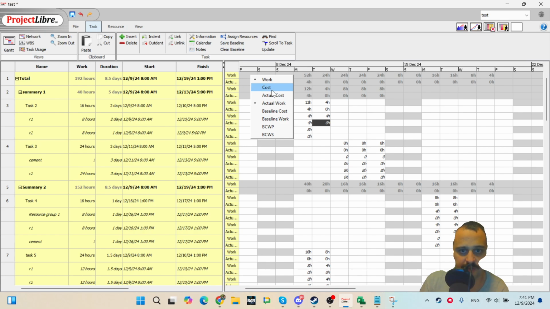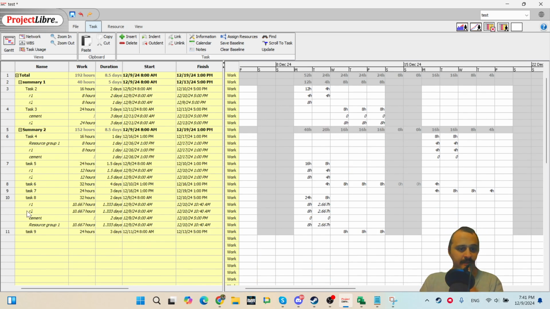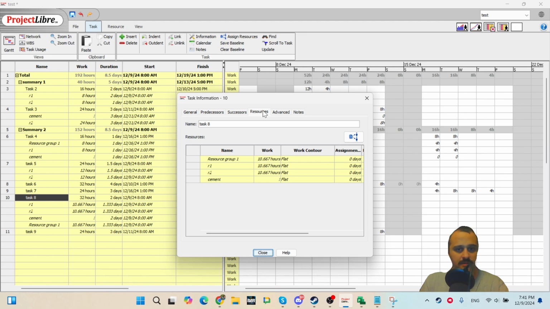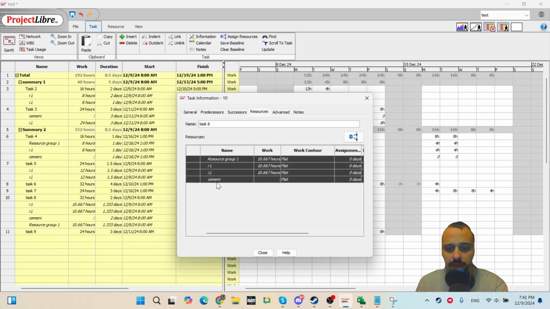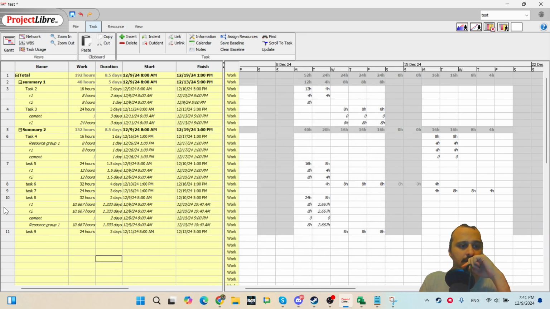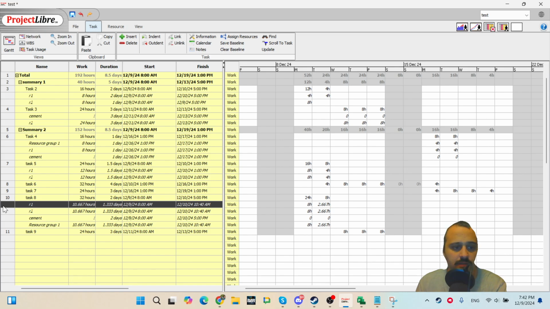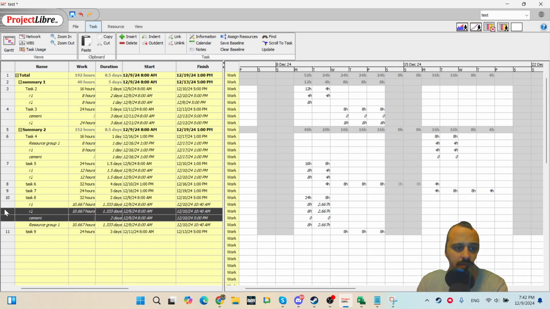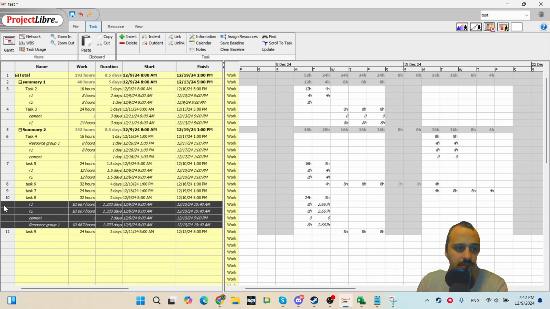Let me remove actual work. Can I remove delete? No, I cannot delete. Delete, no, delete, come on, delete, no, delete is not working.